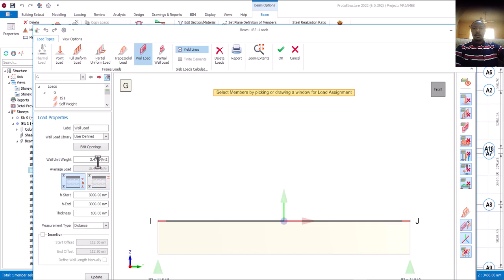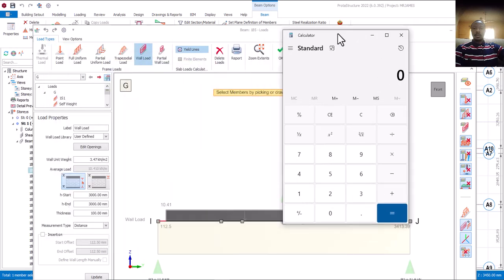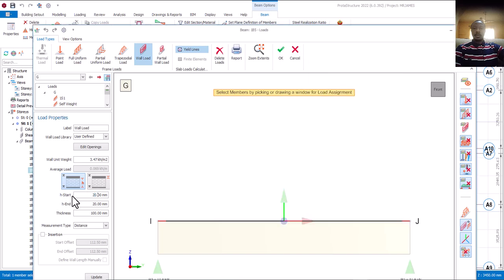So now the next thing is our height. How do you get this height? Based on the height from the architect, the height is 3 meters. But don't forget that out of these 3 meters, we already have a beam covering a depth of 300. So I'll come here and minus 0.3. That's my beam depth, the roof beam. What do I have? I have 2.7. So my height here is going to be 2.7.